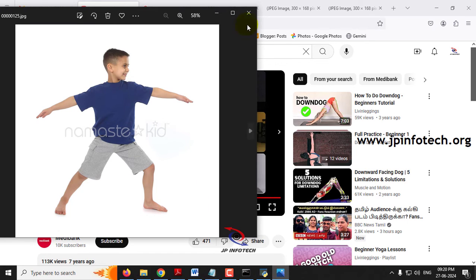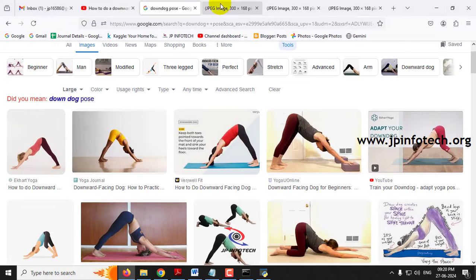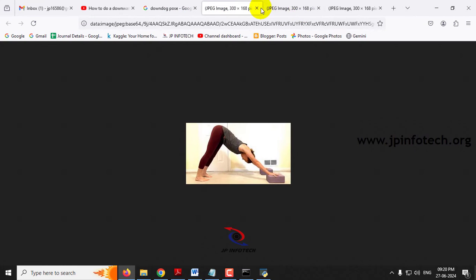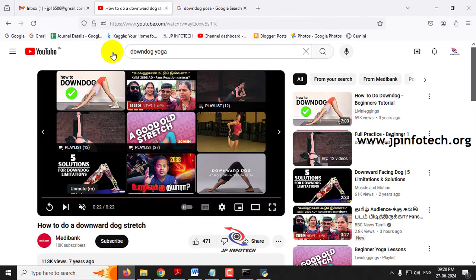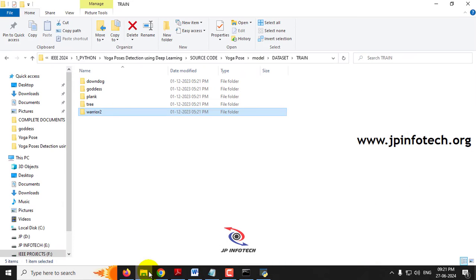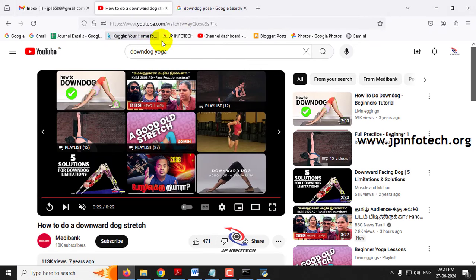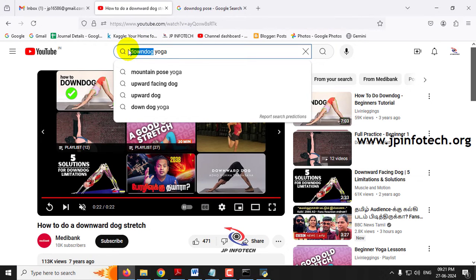So because of the image size, it was not detected in the Google images, so it was small images and not clarity, so it was not detected. But in the video part you can see it is detecting correctly. So let us check with the other video also. Let us check with the warrior 2 yoga pose also, the image in the video part.